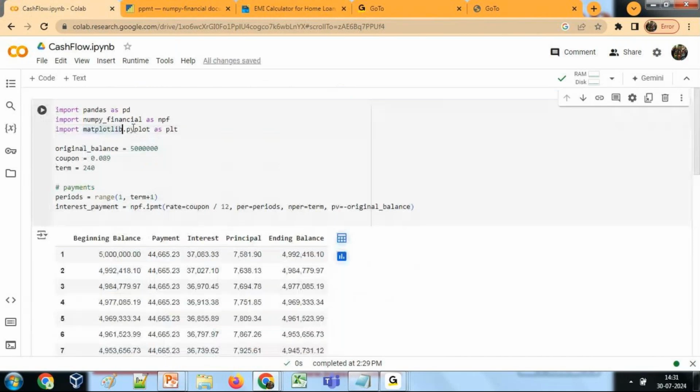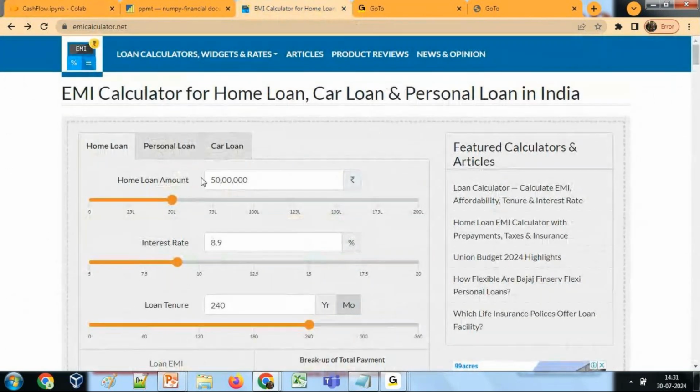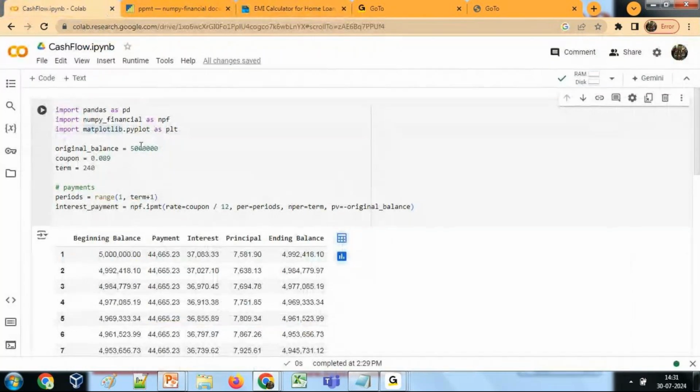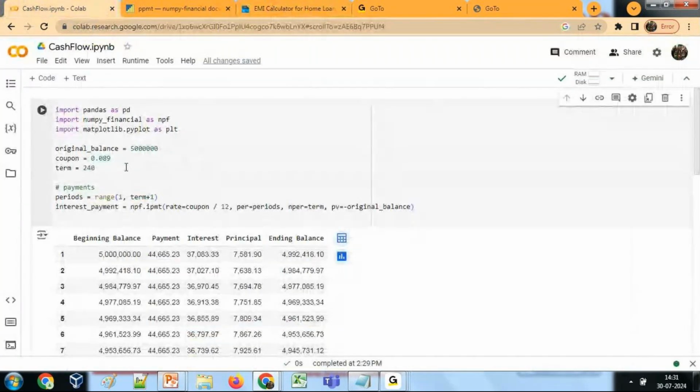Next I define the assumptions, or variables. They are exactly the same as what I've given in the EMI calculator. Same assumptions: a 50 lakh rupees loan, the interest rate of 0.089, and the loan is taken for 240 months.